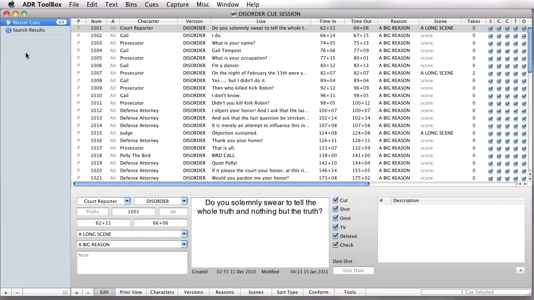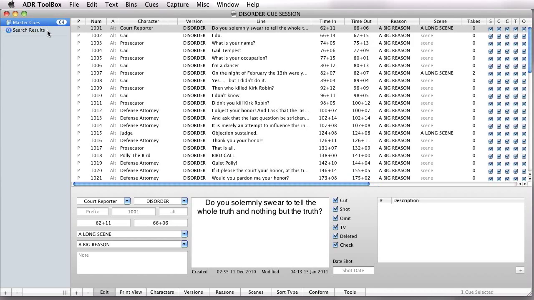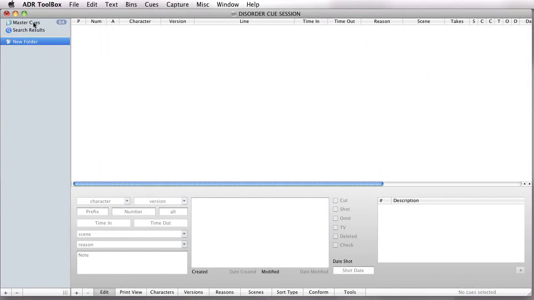The bin view, when you open up a document, is going to have at least two folders in it. It's going to have a master queues and a search results bin or folder. The master queues bin has every single queue you ever create in the program, even if you've created it in other bins. Everything will reside in the master queues folder. Even if you inadvertently delete something in one of the other folders, it won't matter because everything is always in here.